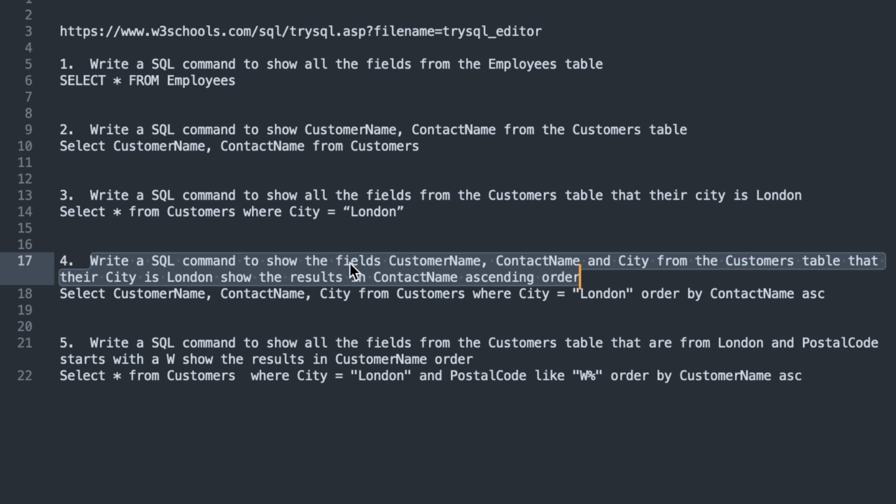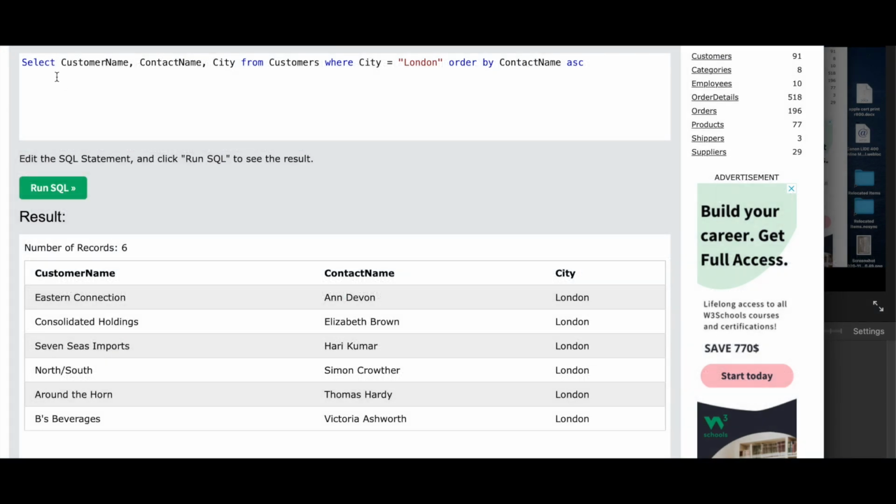Write an SQL command to show the fields customer name, contact name, and city from the customers table where their city is London. Show the results in contact name ascending order. So we've got our command in, select customer name, contact name, and city. Don't forget that fields should be separated with a comma. From the customers table, now the selection criteria is where city is equal to London. Now we've got this extra command in here, order by contact name ASC for ascending.